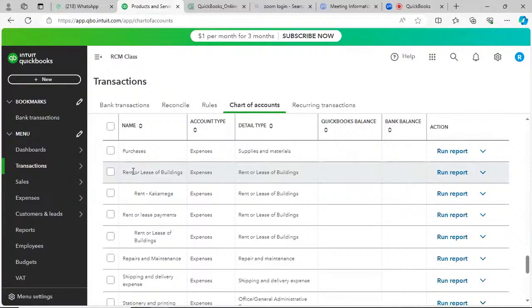So when keying in my expenses, at the end of the day, I'll be able to track my general rent. My general rent may be an amount of 10 million. Then from there, I can drill down. What is rent from Kakamega branch? What is rent from Bungoma branch? What is rent from Kitengela branch? So that's basically the benefit of this, the advantage of having this.